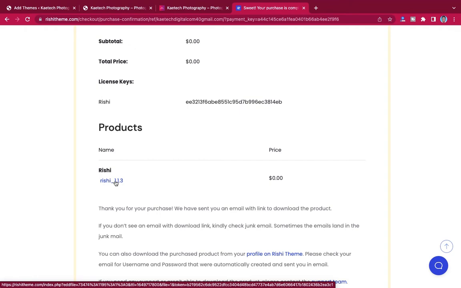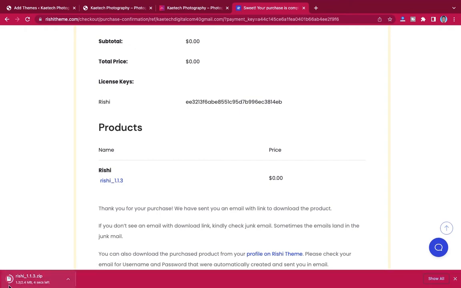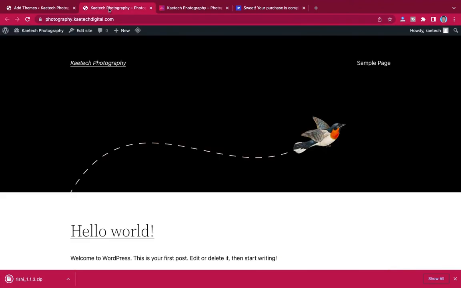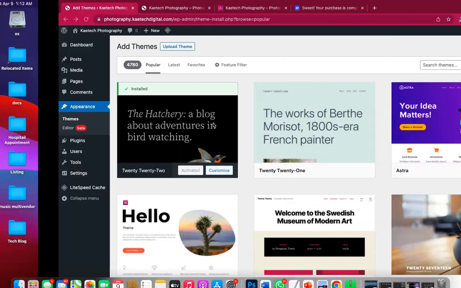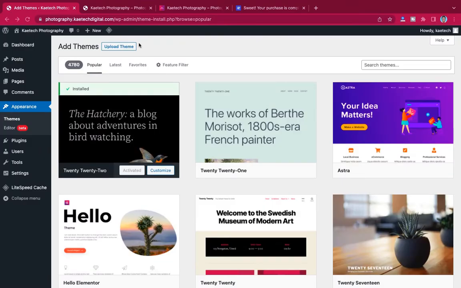Okay, just click over here, and then your theme is downloading. As you can see, it is very lightweight. Just 2.4 megabytes, very lightweight. So when your theme is downloaded, go back to your WordPress dashboard.